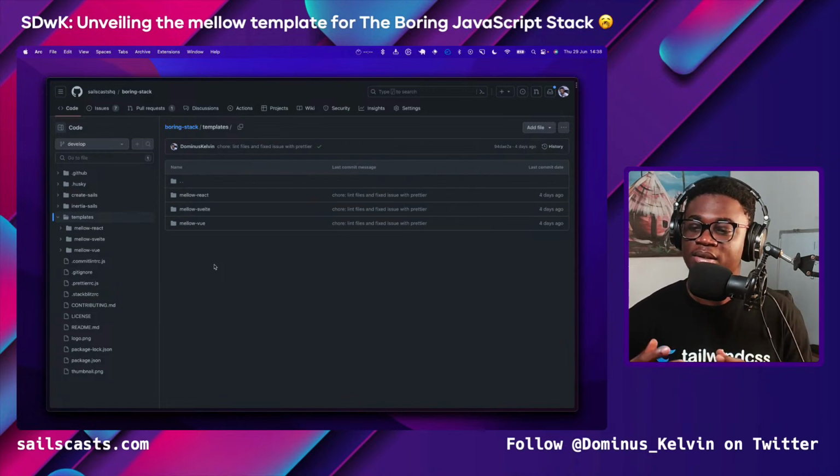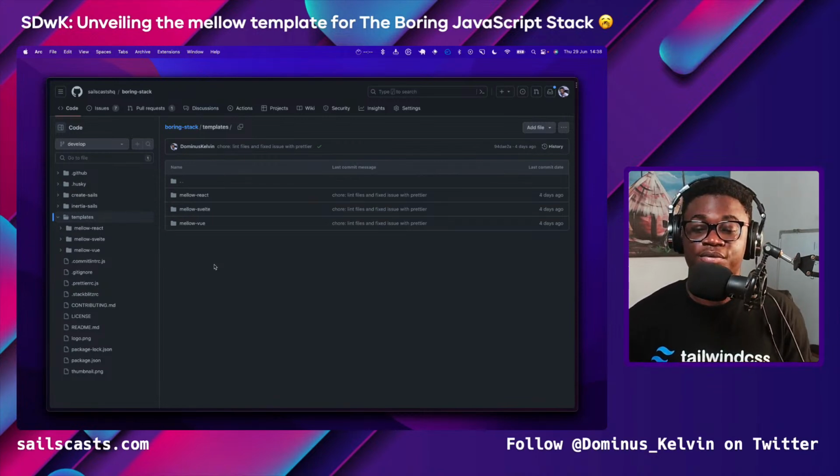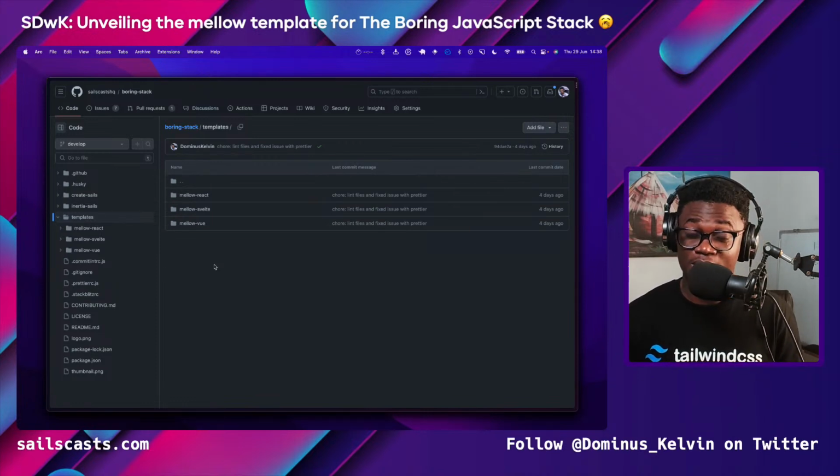So Mellow is just calm and good. Mellow is going to be the default starter template that you would use if you don't need any other extra fluff. Since we're taking care of React, Svelte, and Vue, we're going to have Mellow for React, Mellow for Svelte, and Mellow for Vue.